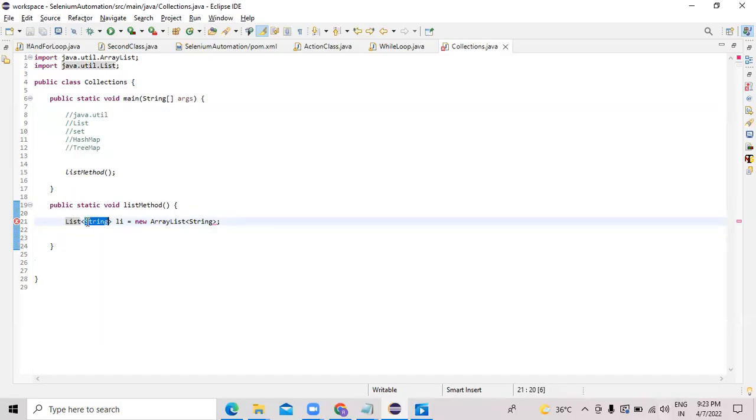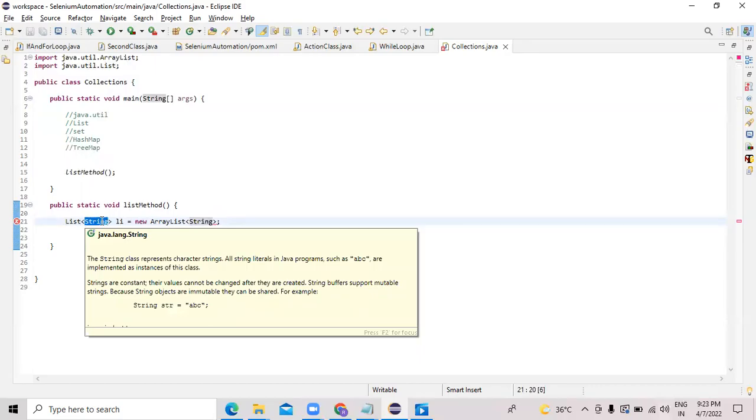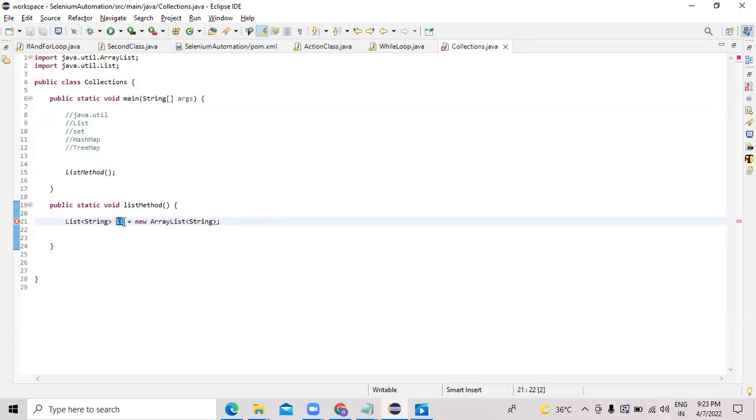Okay, so this is the syntax of list. List, what is the data type which you're adding to the list, and then the variable name, equal to new. New is the operator which is used to create an object for the class. I'll tell you later what new is and why we use it. And ArrayList of string. This is how the list syntax looks, which you should know, and it is the same everywhere. Now this is the reference of that list, the list variable.